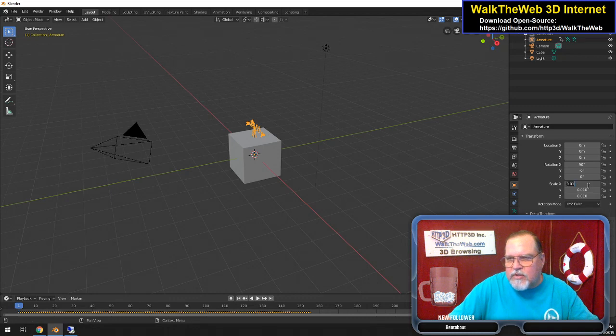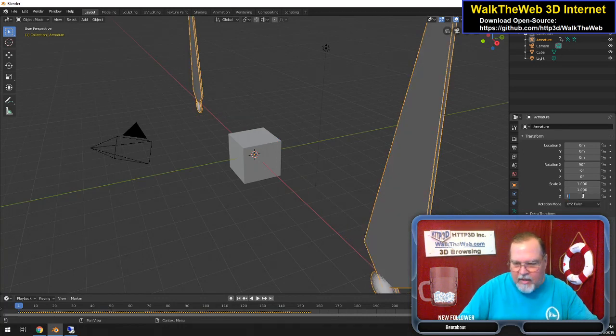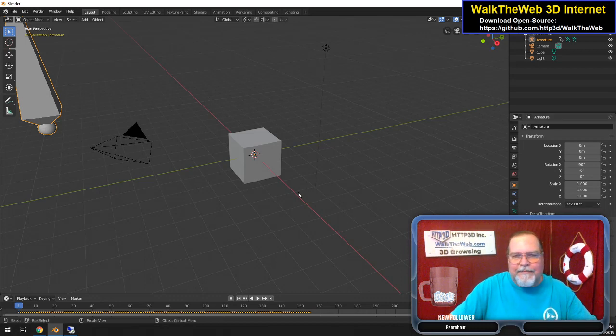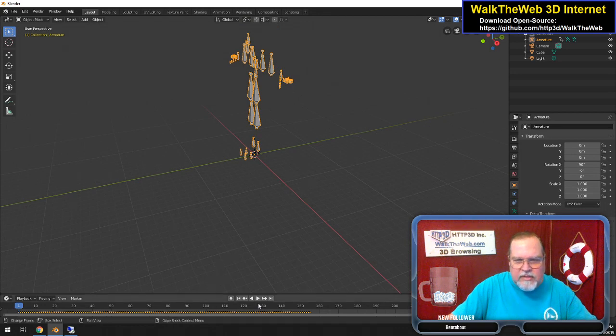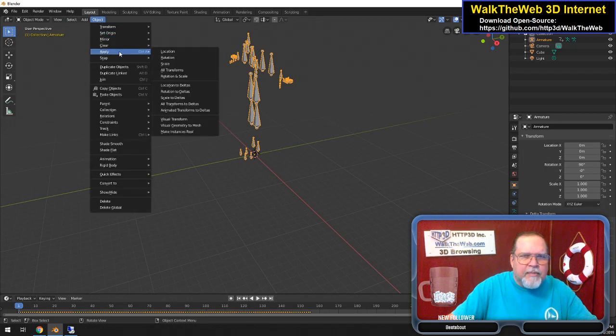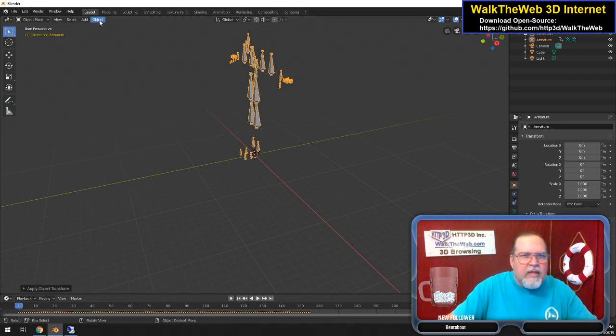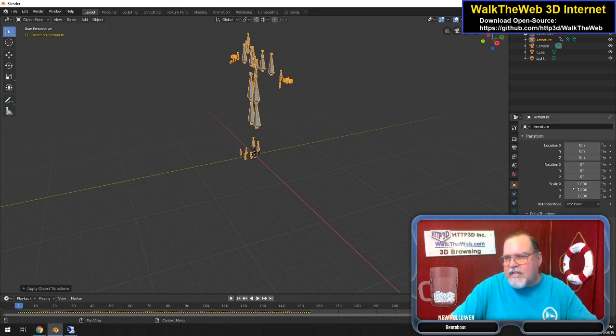And the first thing we have to do is apply all transformations, otherwise our animations will be off on size and they won't work properly. We also won't be able to export it to Babylon if the transformations are not in place. So the first thing I always do is apply those transformations, which is object, apply, rotation and scale, object, apply, location, and that sets these all to 0, 0, 0, 0, 0, 0, and 1, 1, 1.